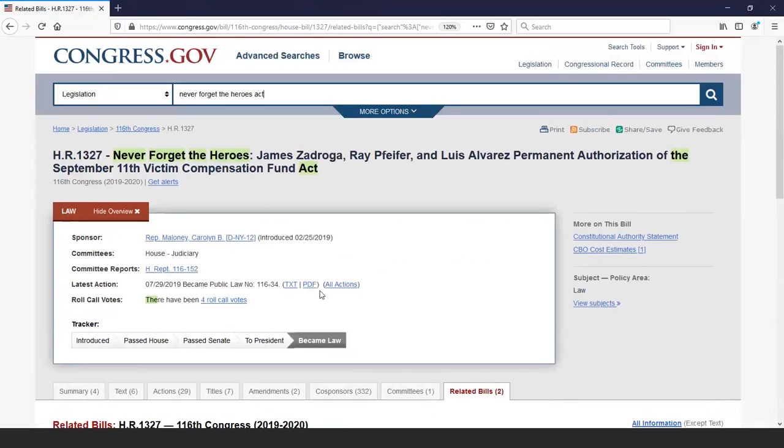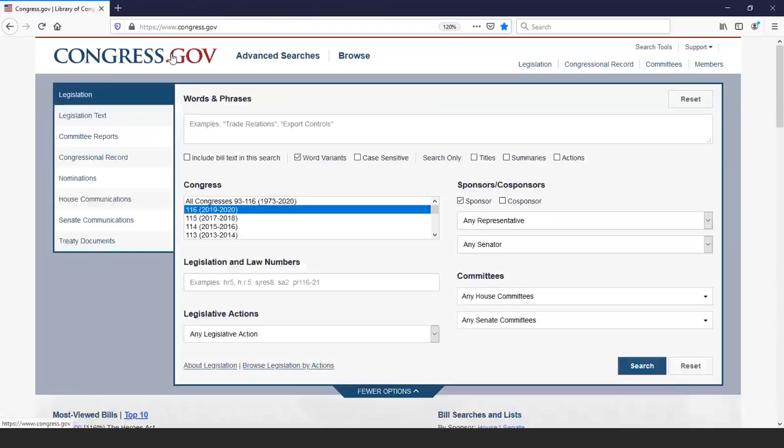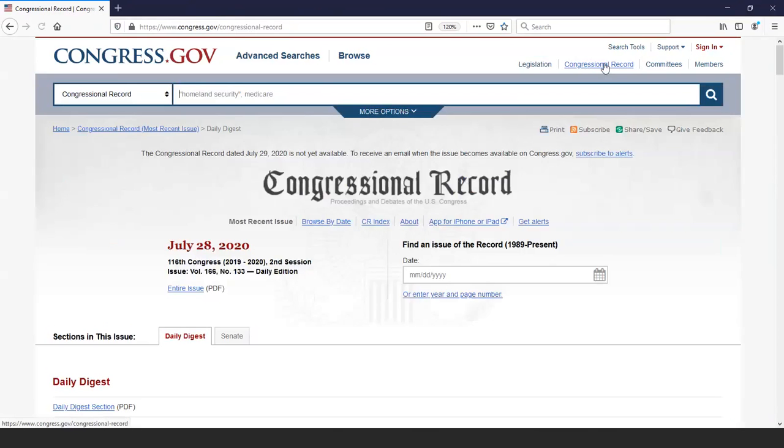One thing that we get asked about a lot, and I know we've already mentioned it a couple times in this presentation, I'm going to go back to the home page, is the Congressional Record or the debates of Congress. What I'm going to do is select the Congressional Record link, which is at the top right-hand side of my page. That's a link you're going to see generally at the top right-hand side of your page as you go through Congress.gov. And if you click that link, you'll be taken to the Congressional Record landing page.